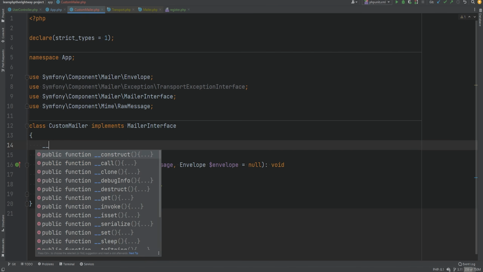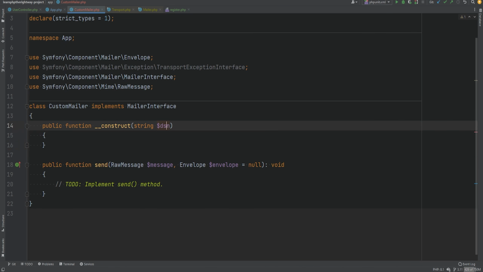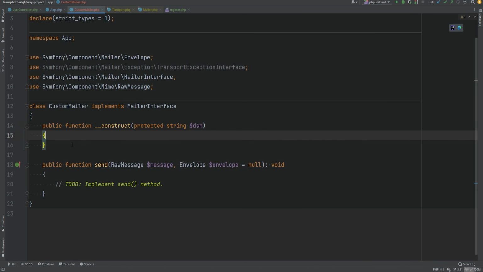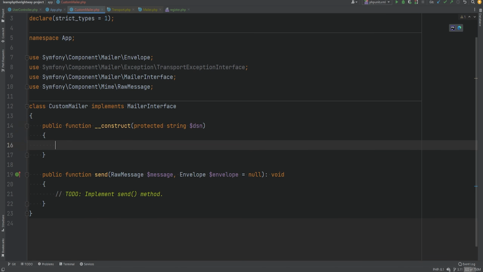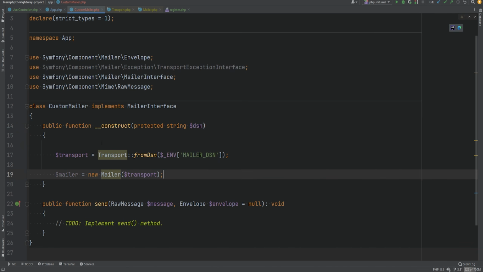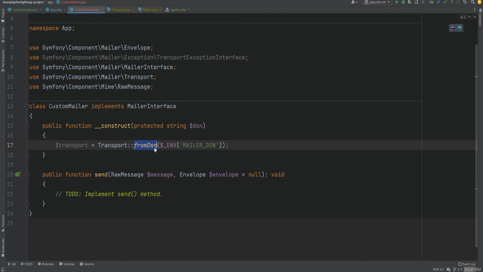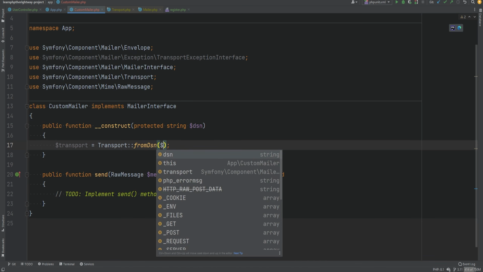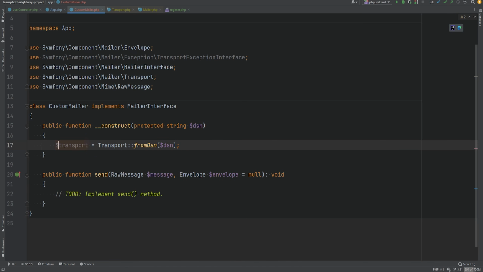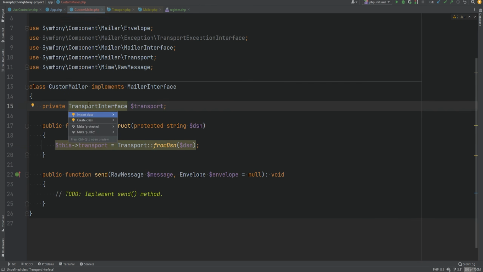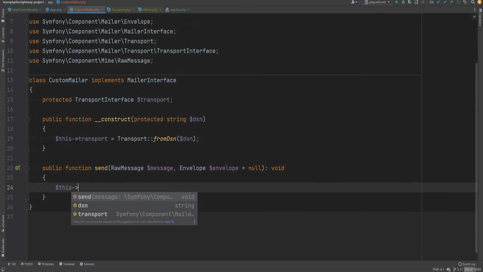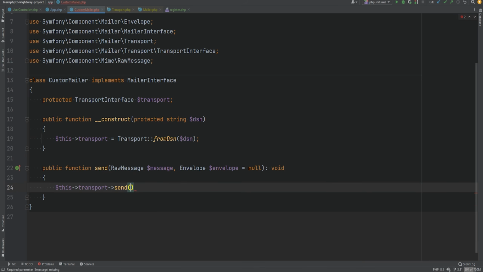Now in the constructor, we can accept the DSN and we'll promote this to a property. And within the constructor, we can create the transport object. So we'll paste in the code that we copied before, and we'll simply create the transport using the fromDsn method. And instead of using the environment superglobal, we'll pass the DSN string that we get from the constructor. We can set this to a property as well. And within the send method, we can just call the send method on the transport object and pass the message. So we're pretty much doing the same thing that the other mailer class was doing.